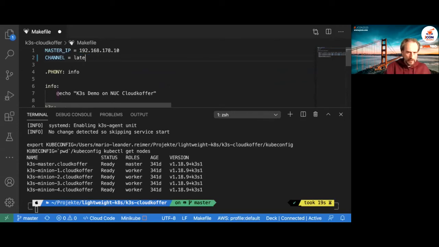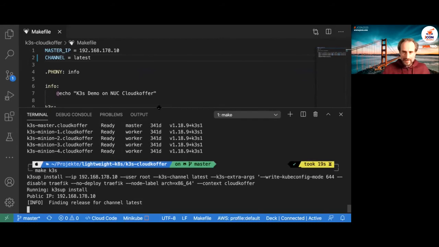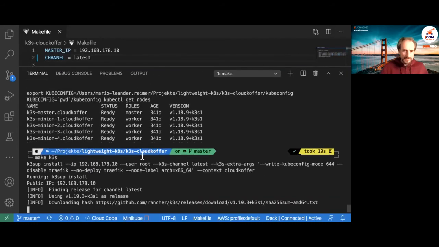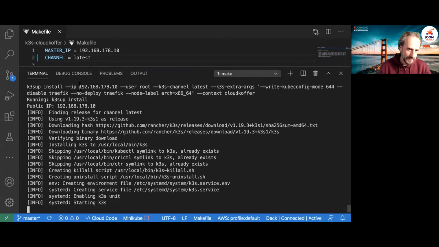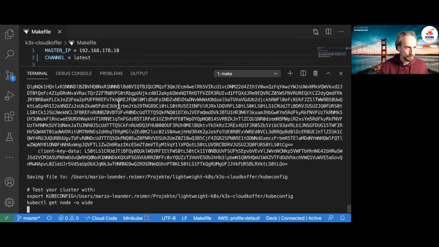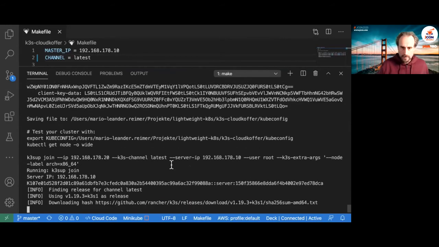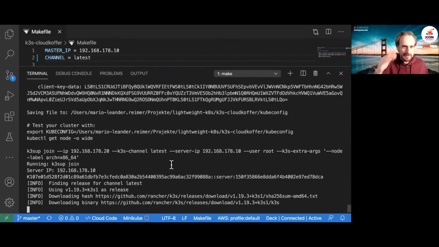Let's see if I do latest here, and then we do that one again. What you now see is that it detects, okay, you want the latest channel. Previously, I had 1.18 on it. Now it detects that it needs to install 1.19. So what we're currently doing is performing a cluster upgrade. And it does exactly the same thing.